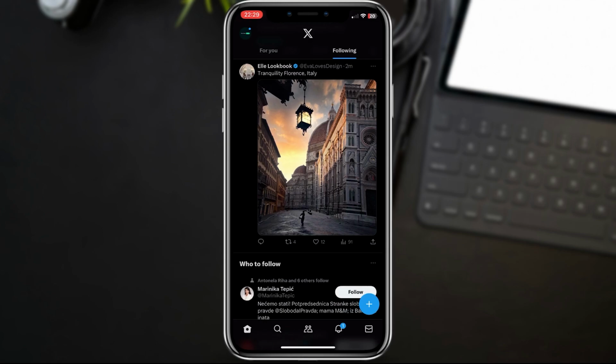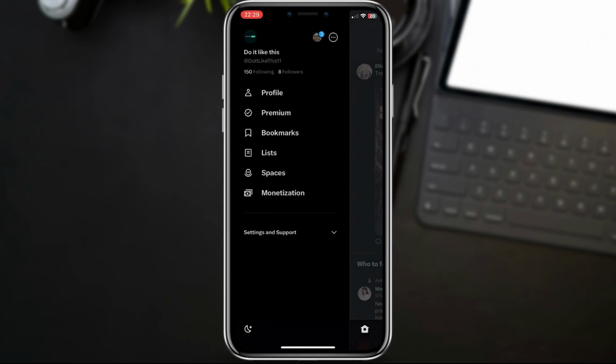Whether you want to use another Twitter or X account or simply to take a break, then you need to open the application and go to the home page. From here, click on the profile picture in the top left corner. The side menu will pop up. From here, expand the Settings and Support option and click on the Settings and Privacy.